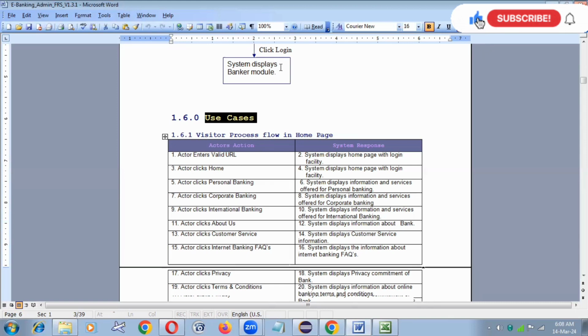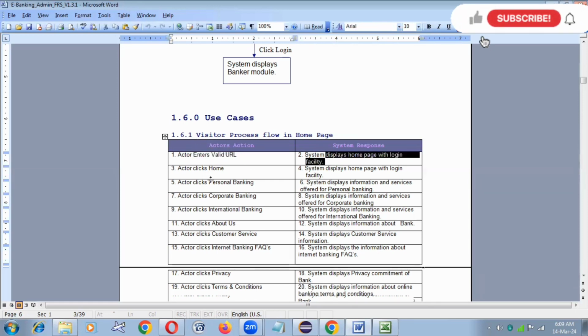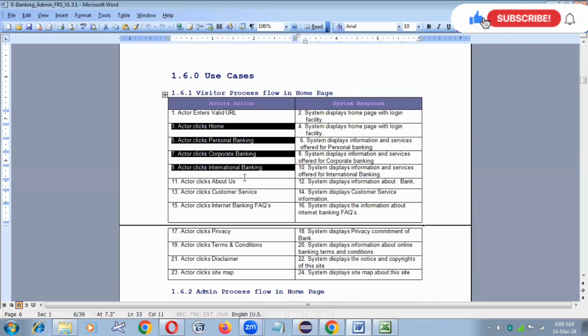See, whatever information we discussed in the previous diagrams, the same information is available in a tabular representation. So here initially when the visitor enters the URL, he can see the home page. And what the visitor can do: the visitor can use the top 5 buttons.